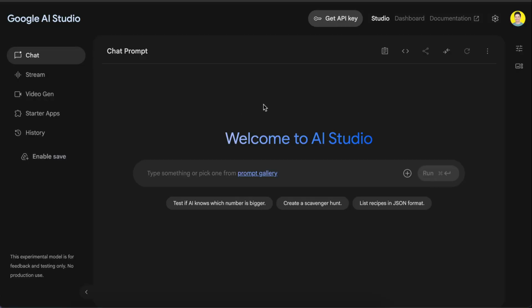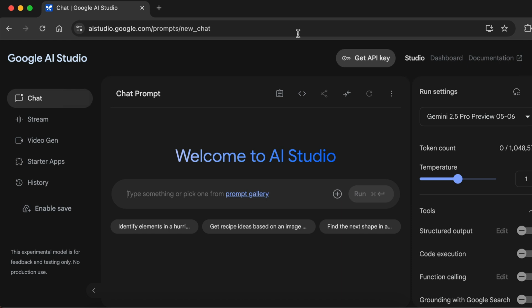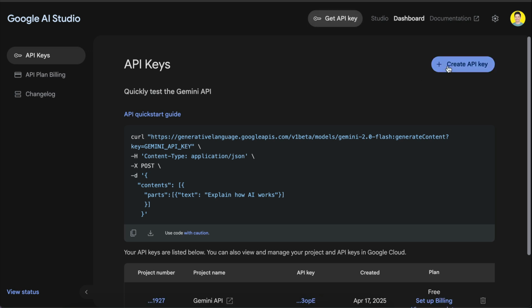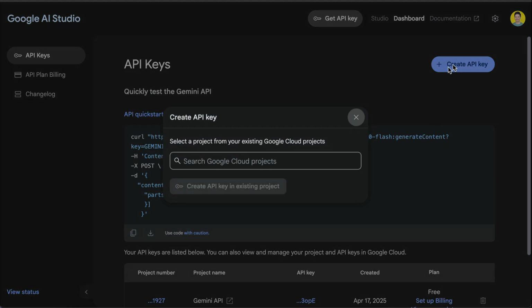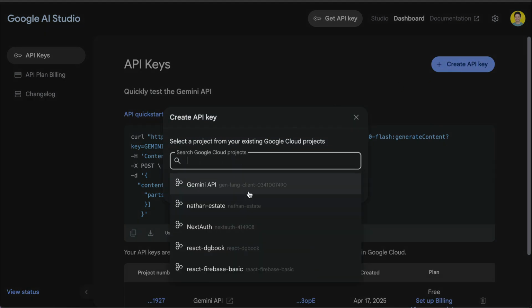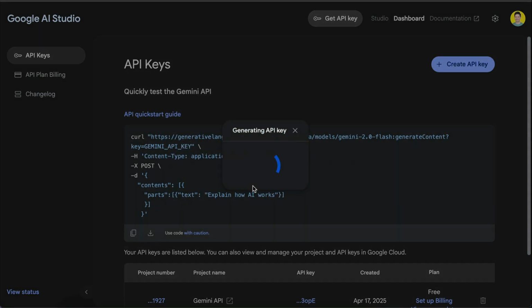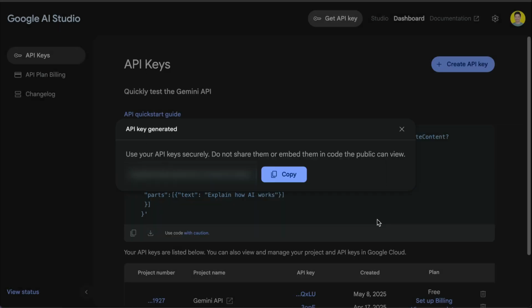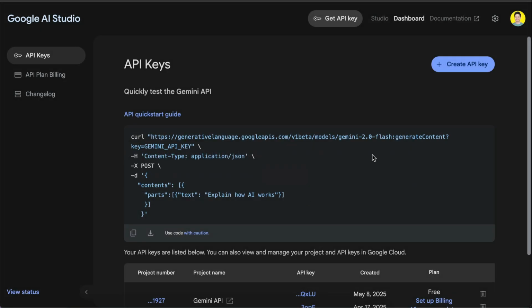First, let's get the Gemini API key from Google, so open your browser and go to Google AI Studio and then select the Get API Key button over here. Next, click Create API Key and then select one Google Cloud project where the key will be generated. Then click Create. If you don't have a project already, an option to create a new one will be shown just like this. Once the key is generated, copy the key and then you can use it in any coding IDE that supports Gemini models.